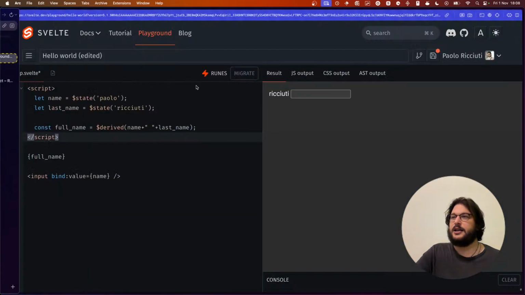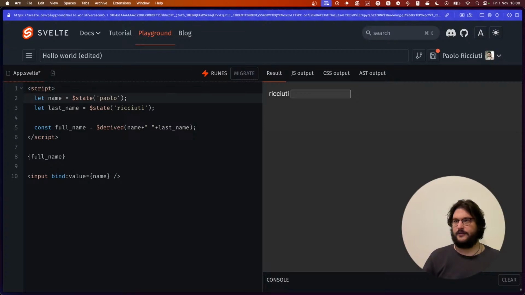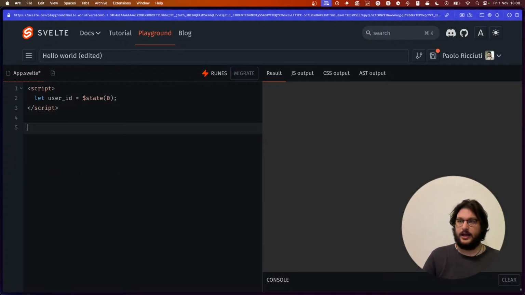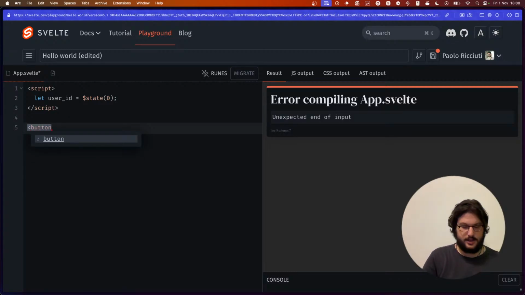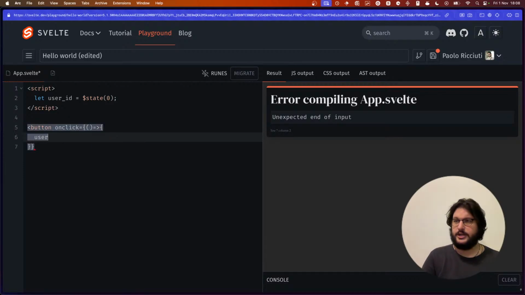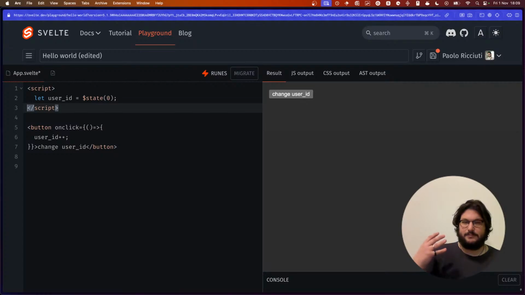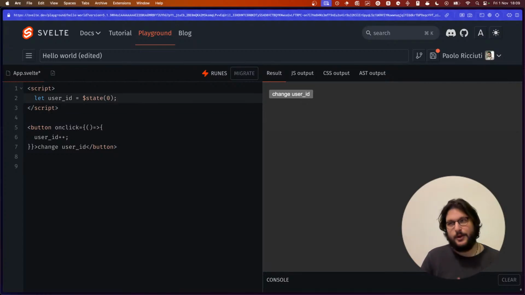Sorry, I'm confusing the two. So let's say you have a user ID of 0, and you want to have something like a button with on click equal to user ID plus plus, a button to change the user ID like this. And if you have some state that you want to reset whenever the user ID changes, you can basically use the same thing.